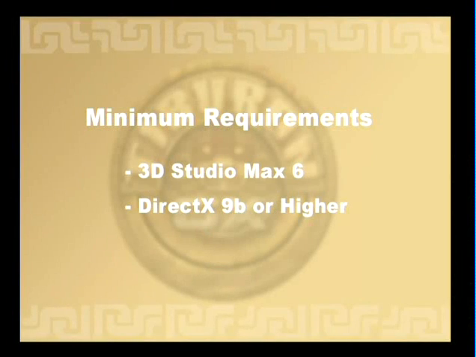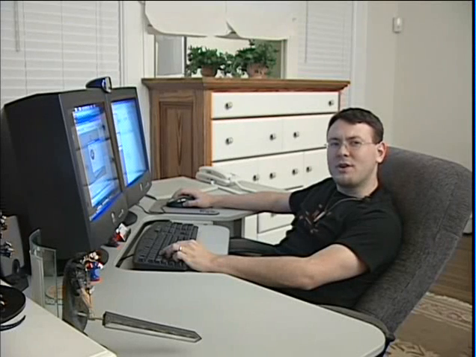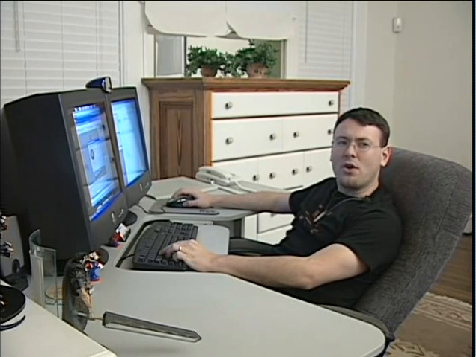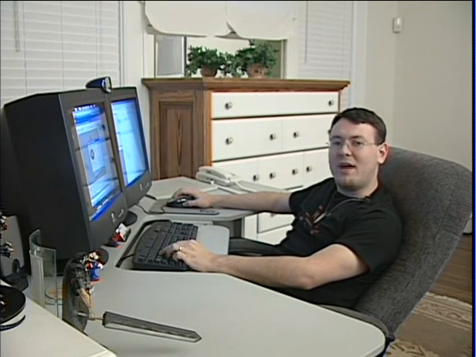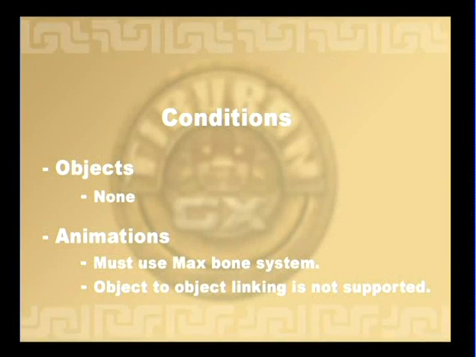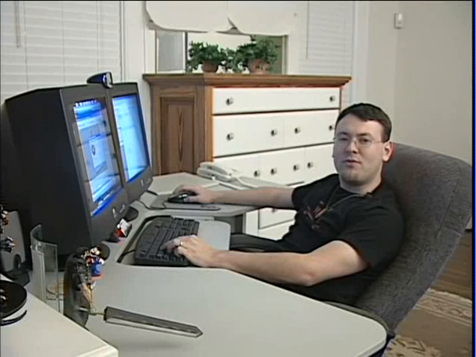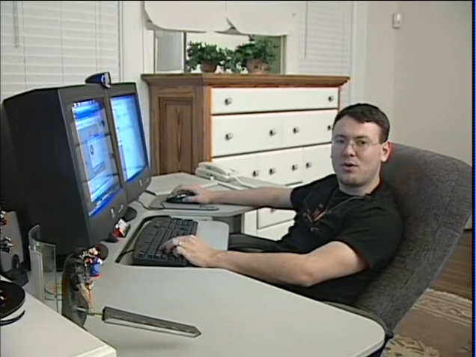You will need 3D Studio Max 6 and DirectX 9B or higher. Now, as far as conditions for exporting, there are no conditions for objects, but when exporting animations, there are a few that you will have to abide by. At the moment, animations must use Max's bone system. Also, object-to-object linking as far as animations go is not supported in the recent TGX Public Exporter. Now that we've reviewed the requirements and conditions, let's have a look at the actual TGX Public Exporter.